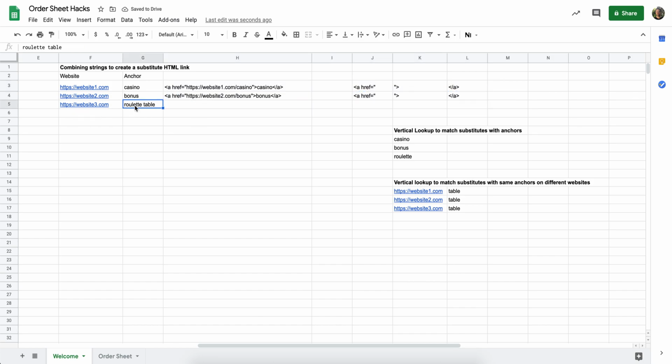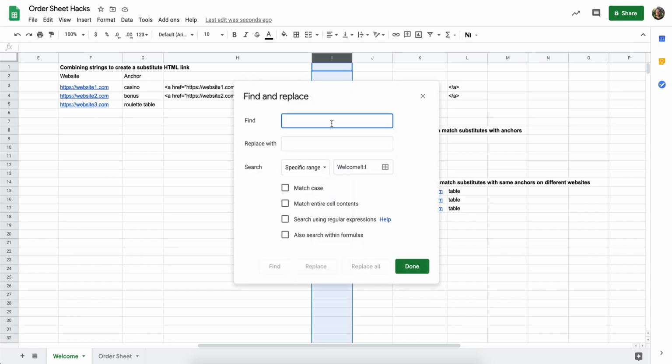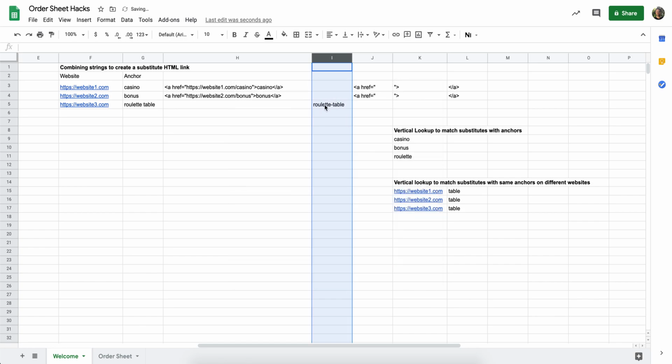Problem is, if you have words with spaces in them, what I usually do in those cases is I put it in an extra column, and then you can select the whole column. If you do Ctrl F or Command F, you can do find and replace. So I can replace spaces with dashes, replace all, and you see it's replacing it. So now I have it correctly.